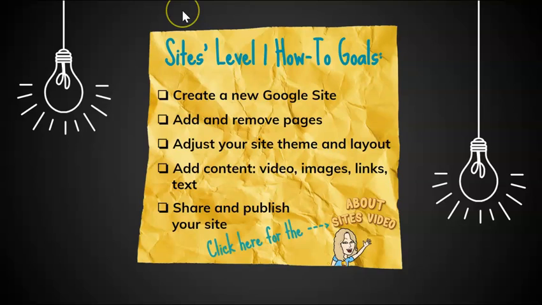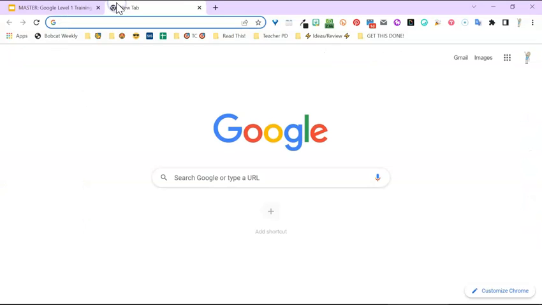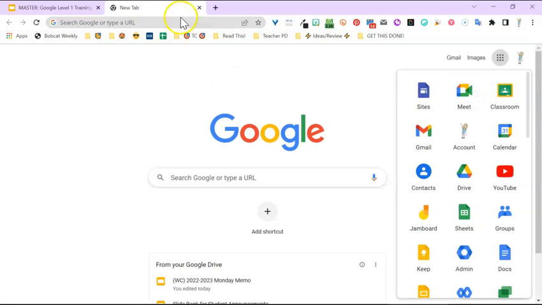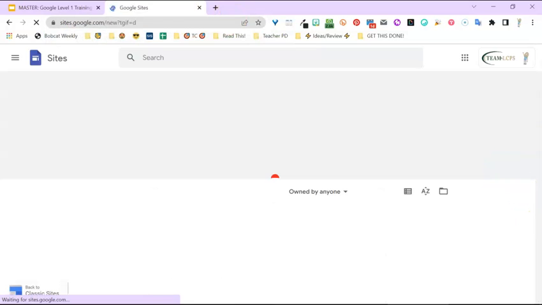There are several ways you can get to Google Sites. If you have the waffle, you can find Sites that way. So you can come over to the waffle and find Sites. Mine is right there. It is purple. Don't forget that your icons here may be in a different order than my icons because they can be moved around. I just tend to type in sites.google.com to get there.